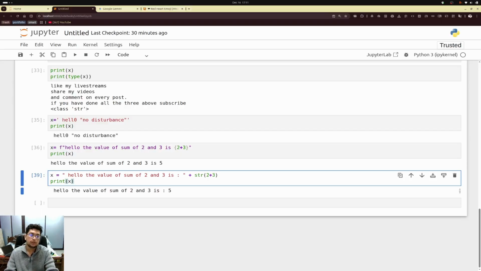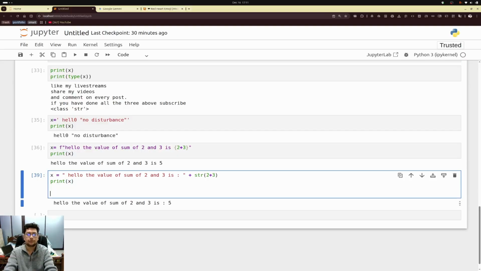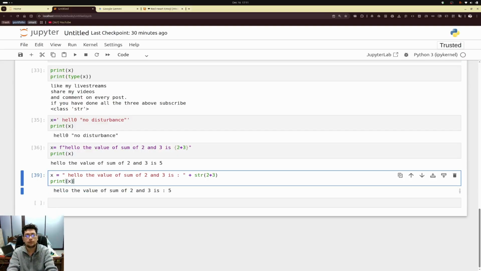Okay, so hello, the value of sum of 2 and 3 is string 2 plus 3. So this is giving me 5 as output. And this string 2 plus 3 is called typecasting. So you are converting one data type into another data type. That is all, and that is known as typecasting.